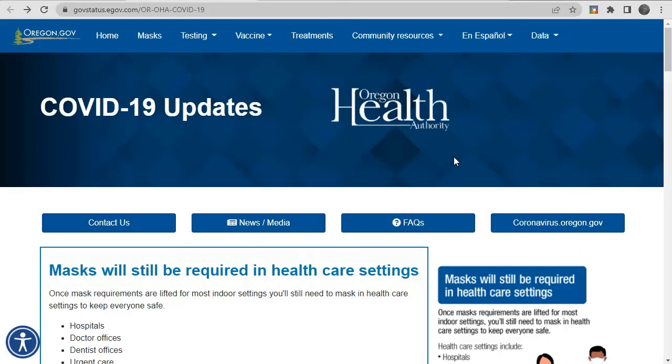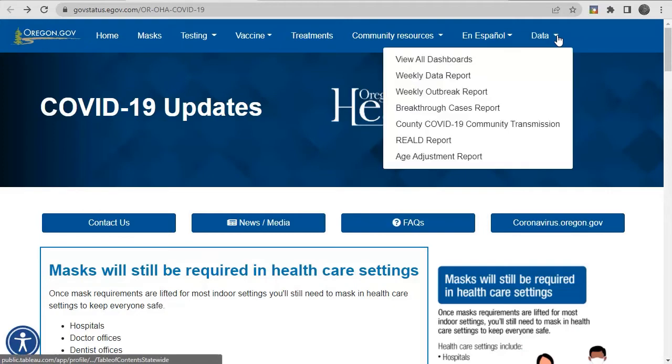Welcome to Oregon Health Authority's COVID-19 Updates webpage. On this page, you can find all sorts of COVID-19 related information, like where to find testing, vaccination sites, and our data dashboards. You can navigate to the dashboards by clicking the arrow next to the Data tab at the top. Select View All Dashboards in this section.